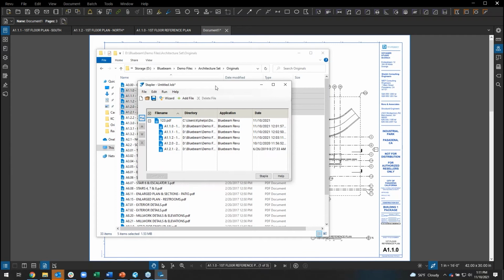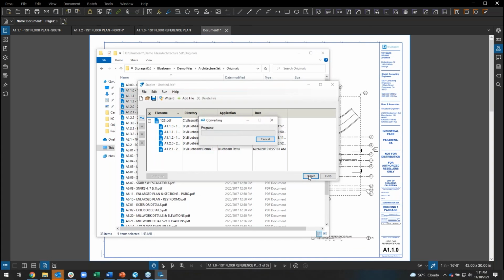This is your job processor. It's another opportunity that you have to add more files if you happen to miss. You can click on the add files. But to combine this together, to actually produce this 1, 2, 3 PDF, you want to click on Staple. This will combine those files together. It'll staple those files together to make one PDF out of it.